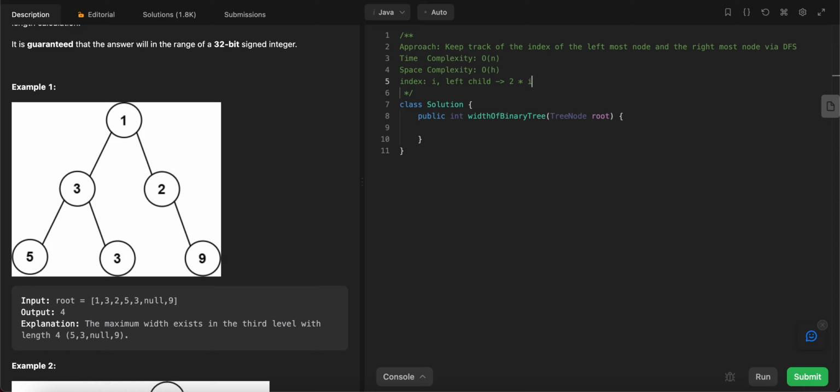And then the right child will have 2 multiplied by I plus 1. So basically, for a given node, if the index that we're looking at is I, the left child will have 2 multiplied by I and the right child will have 2 multiplied by I plus 1. And this is when we represent it in an array format. So we can use these indices to calculate the maximum width that we see between every single level.